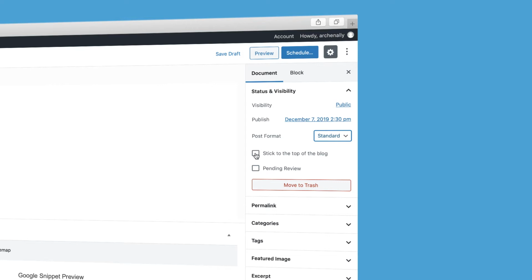And then you can also choose to make a blog post sticky. So that's going to keep it stuck on the top of your blog post page. No matter what other blog posts you post after this one, anything you have stuck to the top is going to stay there, always at the top.